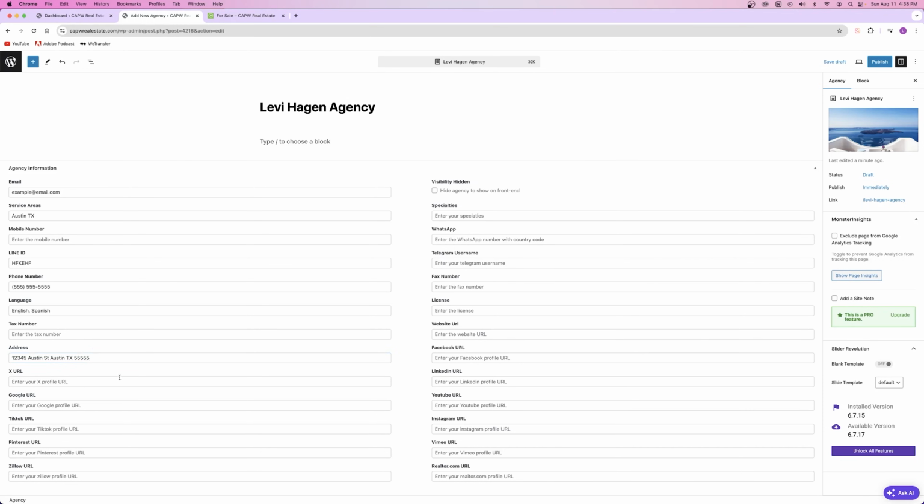You can put in your Twitter URL, Google URL, TikTok, Pinterest, Zillow, what else? WhatsApp, Telegram. You can have a fax number right here. The fax number is not a phone number, but a fax number. You can put in your license right here, your agency license, and your website, like your special agency website, because obviously we're building a real estate website that can have multiple agencies. Levi Hagen Agency might have their own website, so you can put the URL right here. Facebook, LinkedIn, YouTube, Instagram, Vimeo, however you say that. Realtor.com URL, which is kind of a good one.